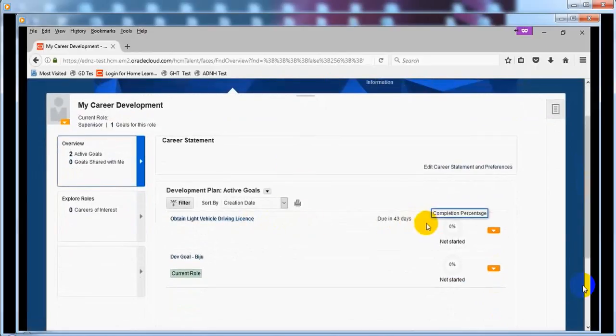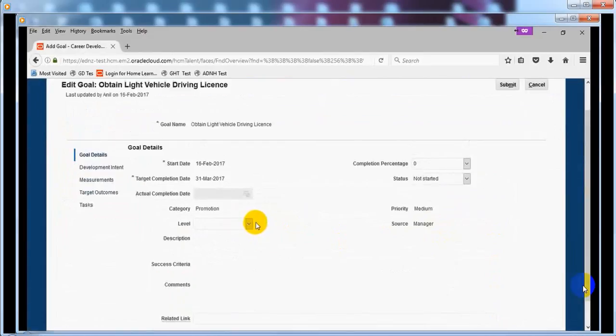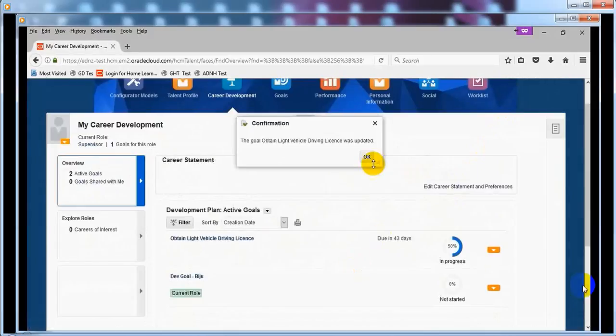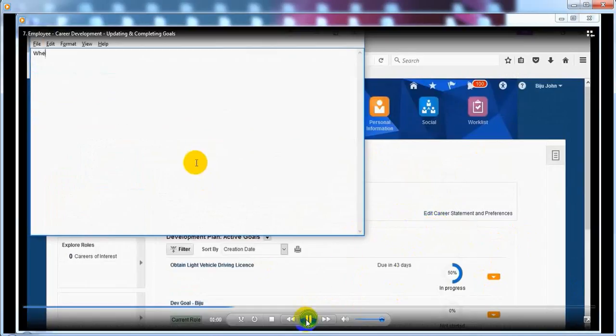And in here you need to see the development goals that were created for you by your manager. You may find all the relevant details. You may update completion percentage depending on the progress that you make against the development goals. The development goals will be mostly related to obtaining various skills as well as to obtaining additional trainings and so on, so that you are able to further progress within the organization.